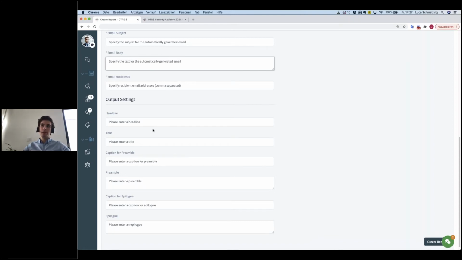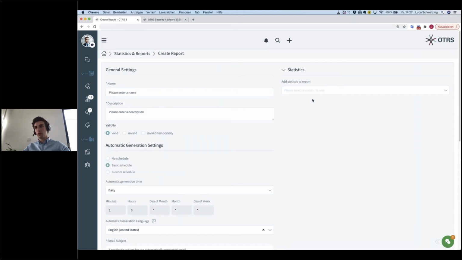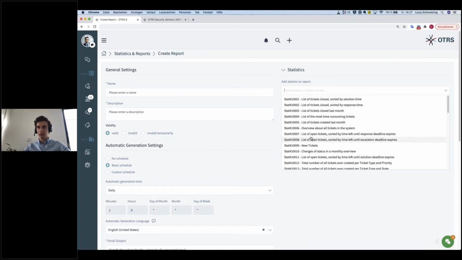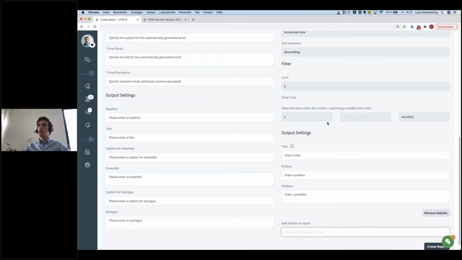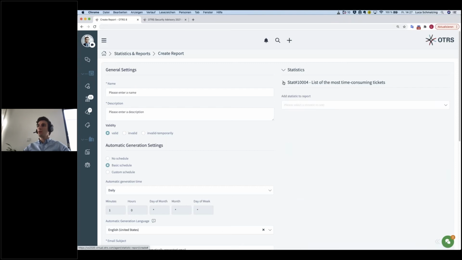enrich your report with headlines, titles for each statistic, a preamble, an epilogue. So different options here. And of course, the most important thing, since it's the main content of a report, is the statistic you'd like to add. Of course, you can not only add one statistic, but many. So you can always add several statistics to a report. That's no problem at all.